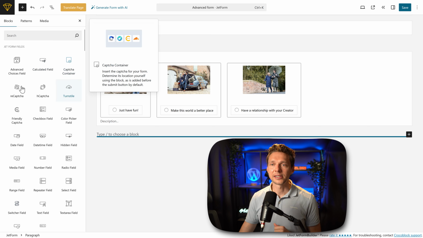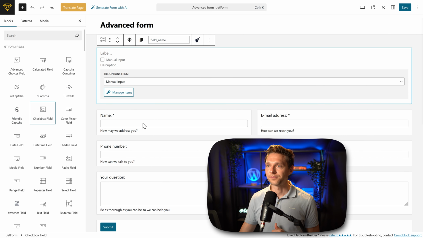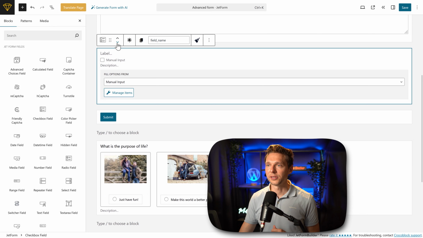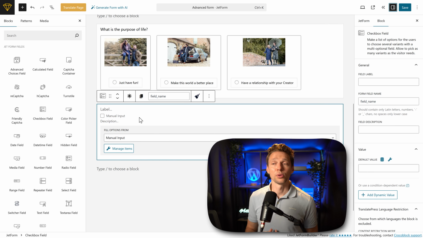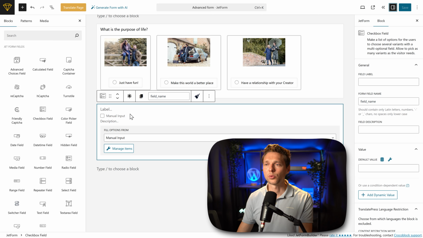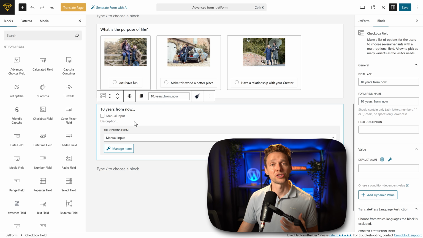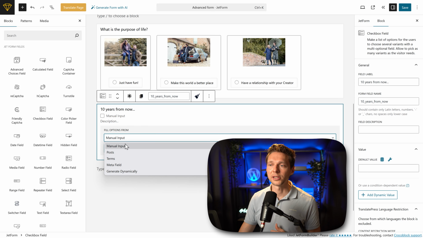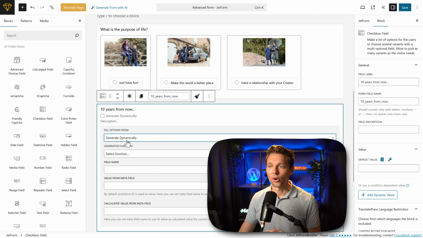Now, the CAPTCHA container, we have talked about this one. And then we have the checkbox field. Let's drop it in over here. There we are. I don't know why it's all up here. Let's put it down, down, down, down. And then we have a simple checkbox field. How does it work? Well, first we're going to add in a label over here. And then we can add in multiple checkboxes. You have different kinds of options for the checkboxes. You can use manual input, posts, terms, meta field, and generate dynamically. All these things are available.